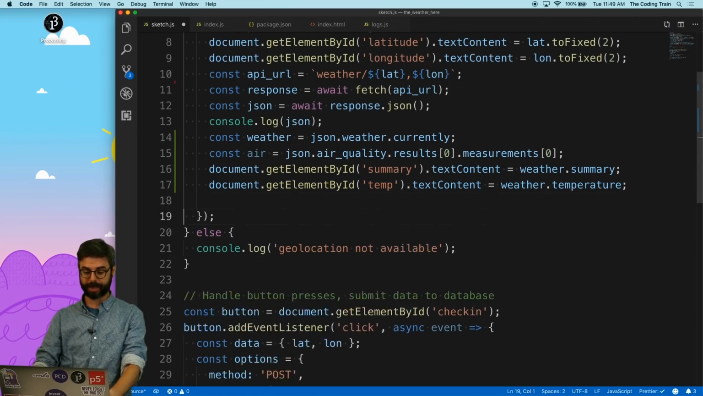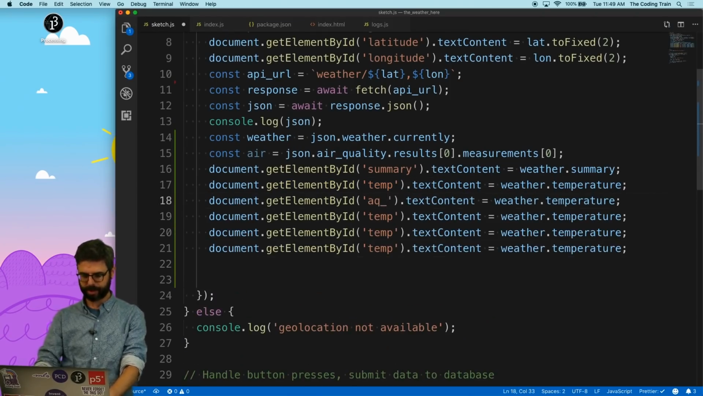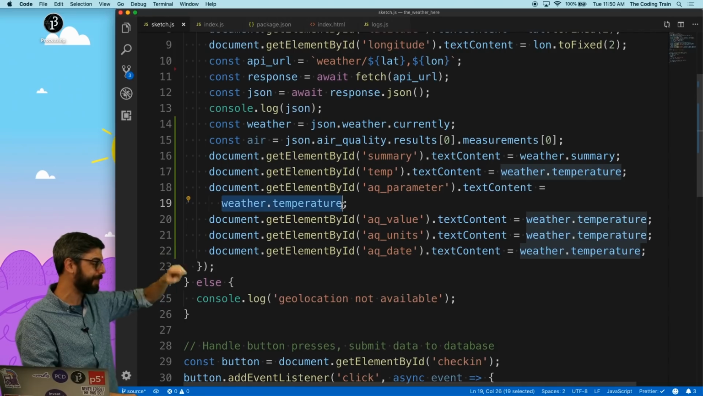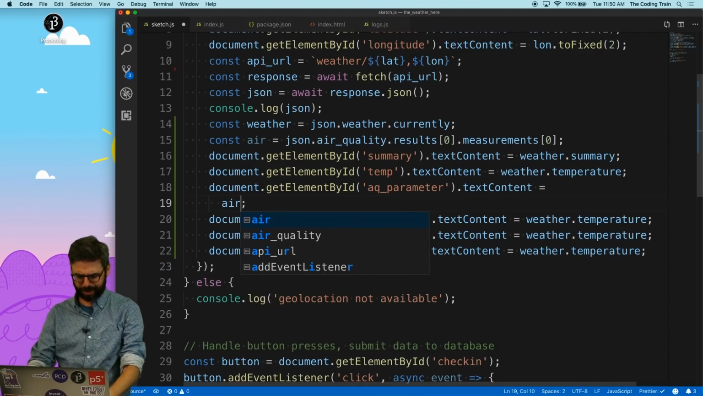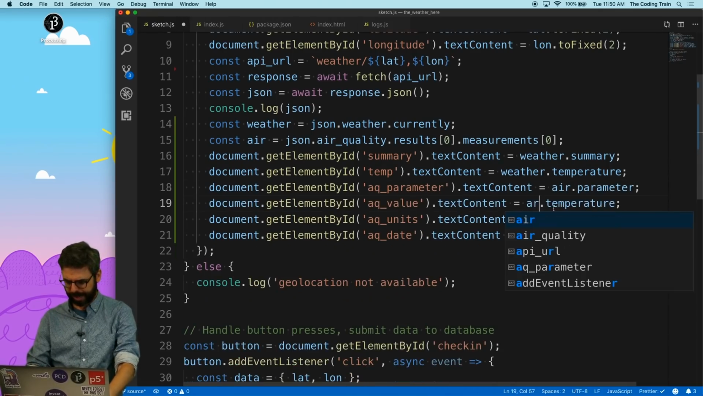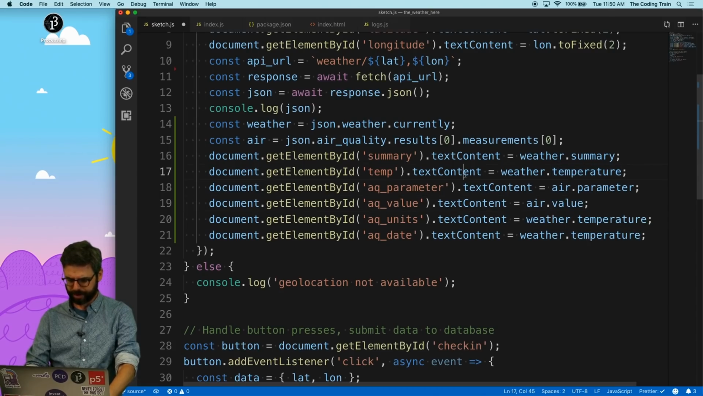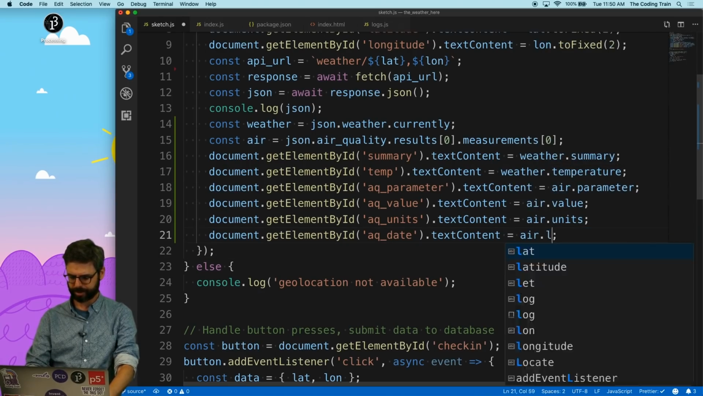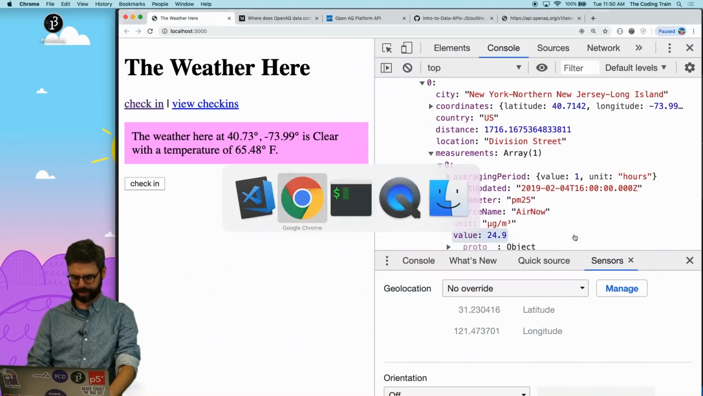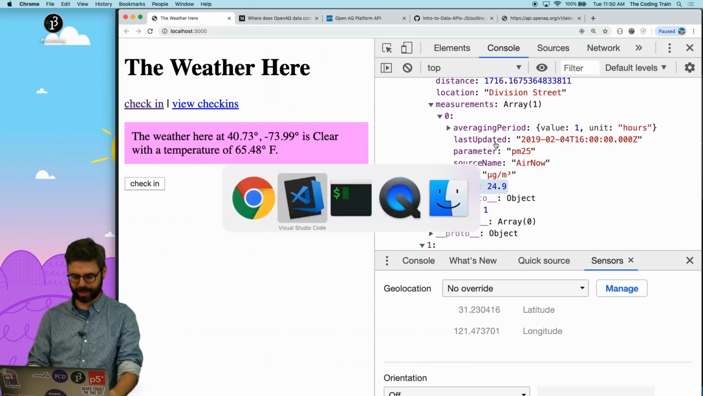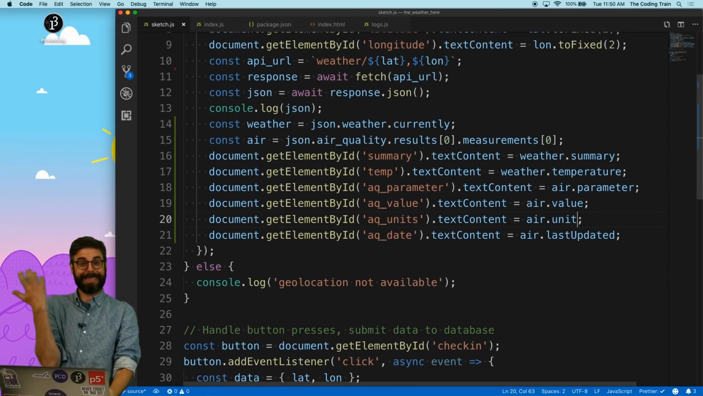So let me add a bunch more document.getElementById calls. And then I want to set all these particular span elements to the correct piece of data from this air variable up here. So it'll be air.parameter, air.value, air.units, and I think this one is called air.lastUpdated. We can confirm that by seeing them all in here. Parameter, unit, value, and lastUpdated. So it's not units, it's unit. Okay, let's try refreshing this.